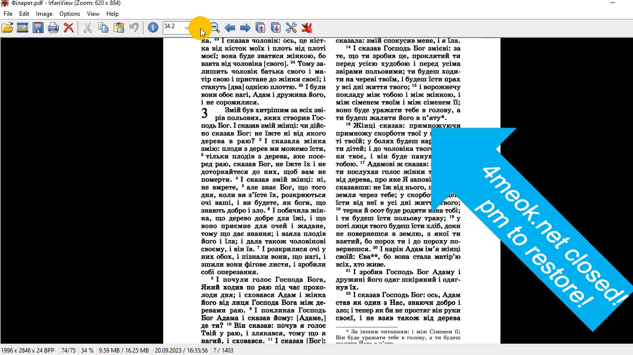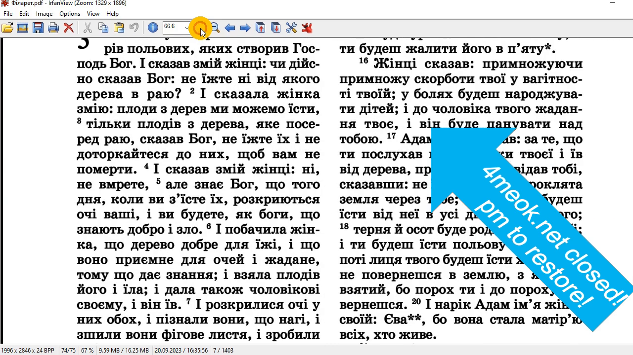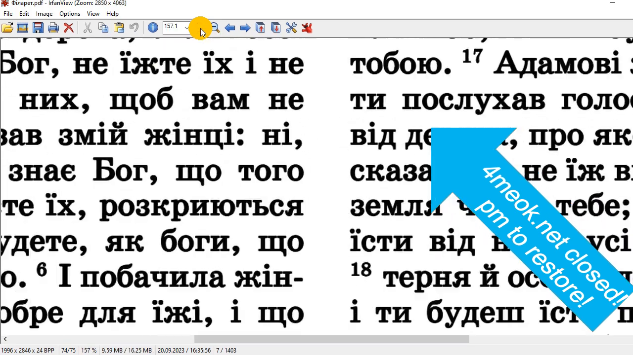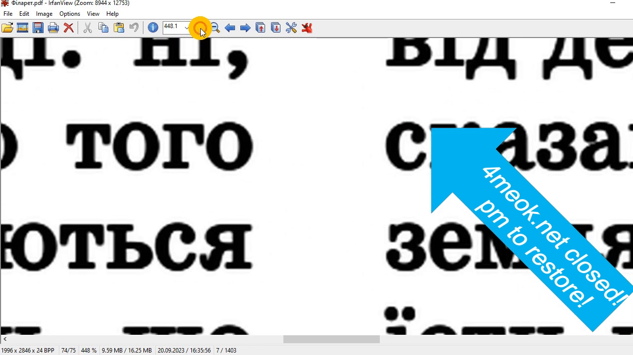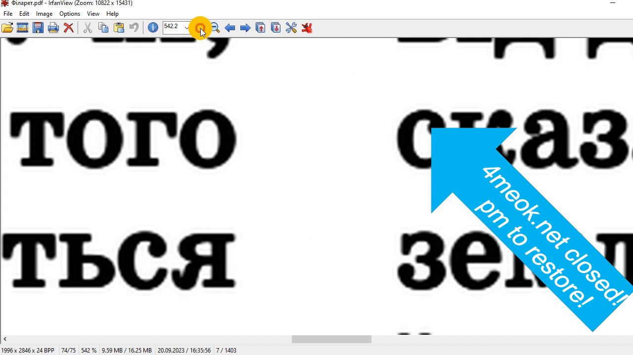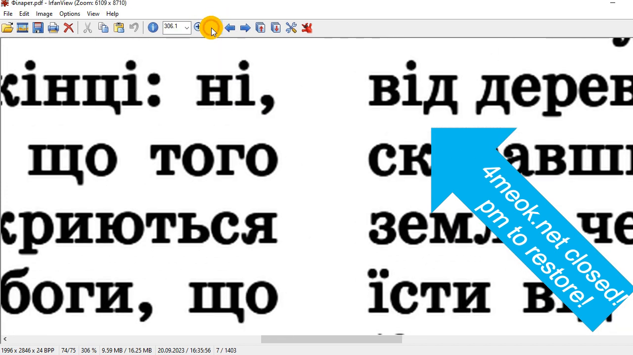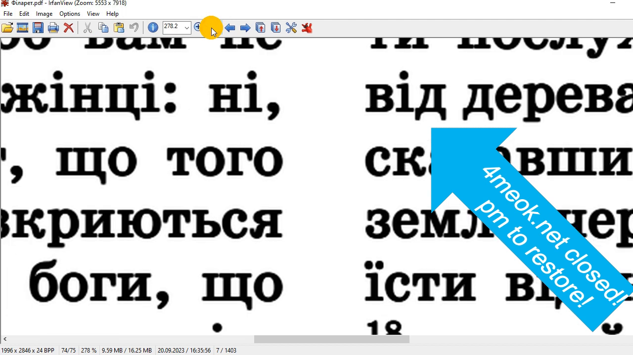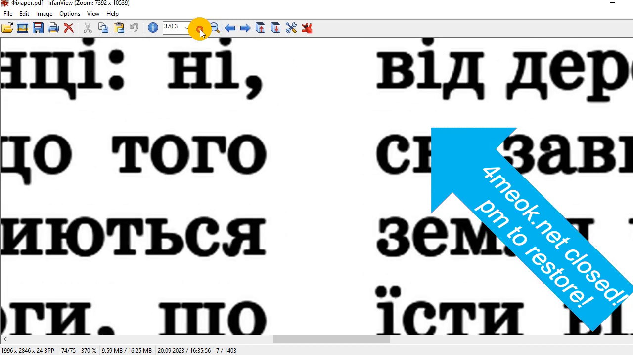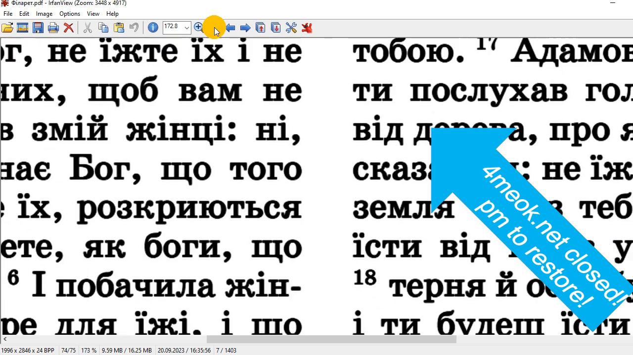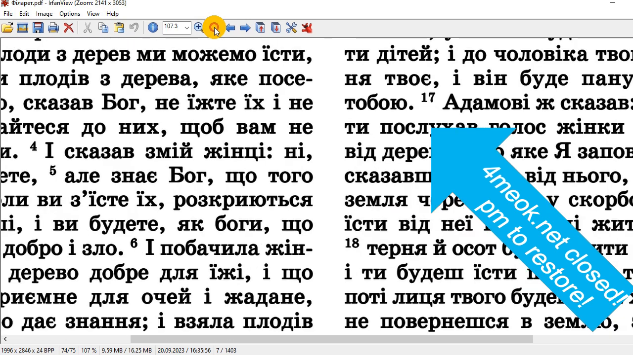Now I am going to increase the document. You see the quality, 490. You don't need to increase so much as before to get this. You see how perfect the quality is. So now you can start printing with no problems.